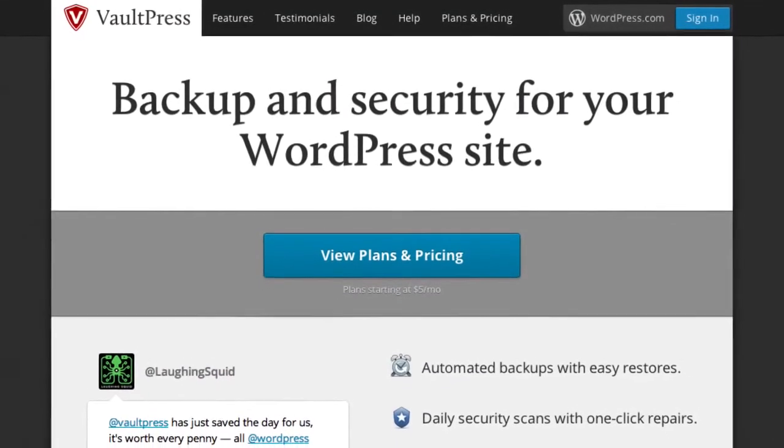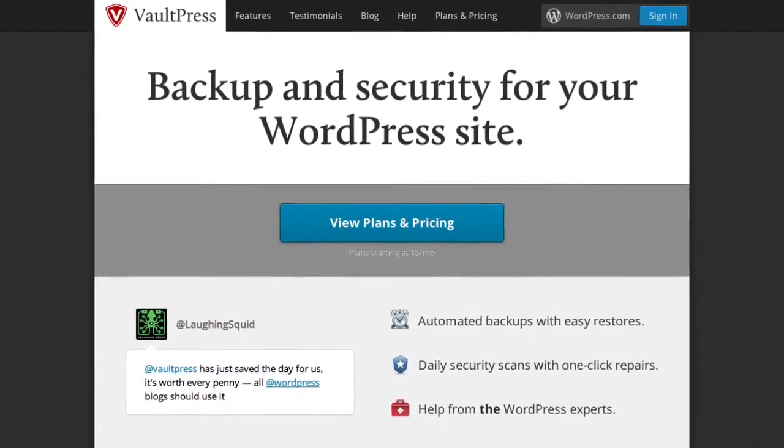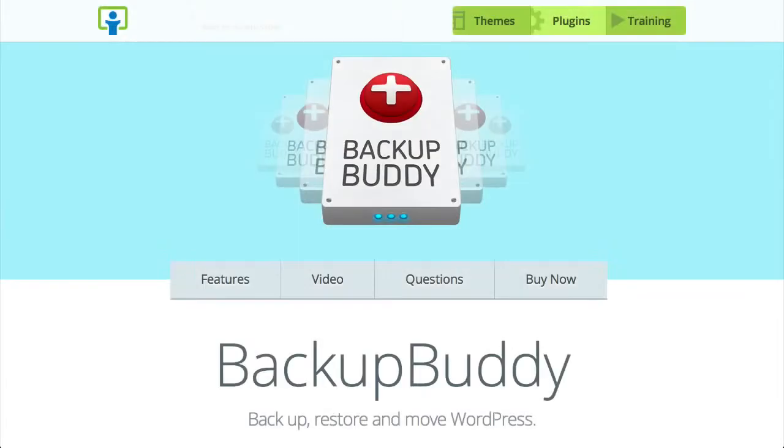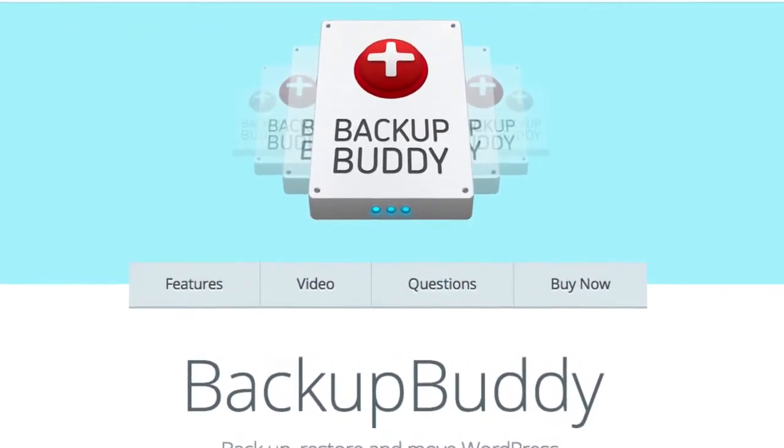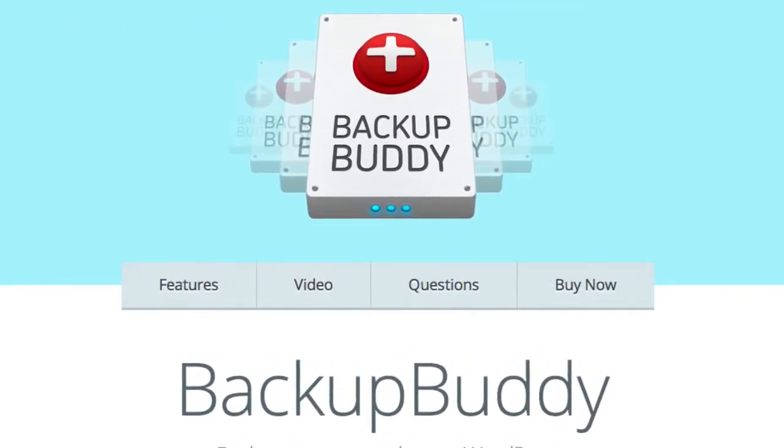For a complete backup solution, you might consider VaultPress or Backup Buddy. Both of these plugins will create complete backups of your entire WordPress site, but Backup Buddy also includes a migration tool, which makes it really easy to move or migrate your site to a new web server, should you choose to do so down the road.